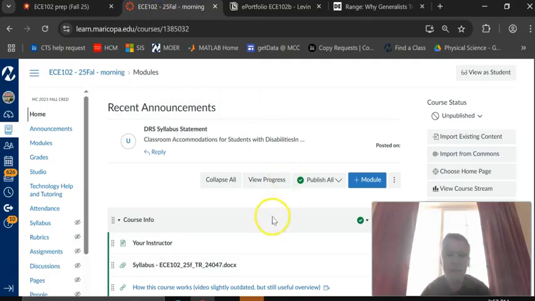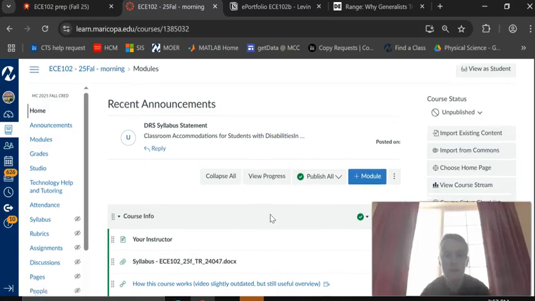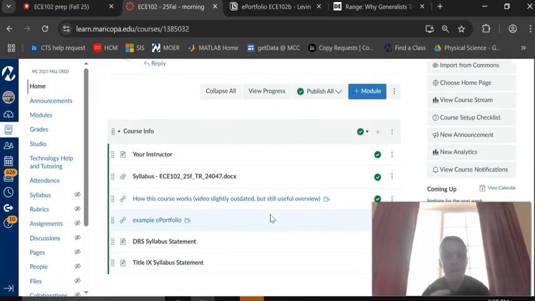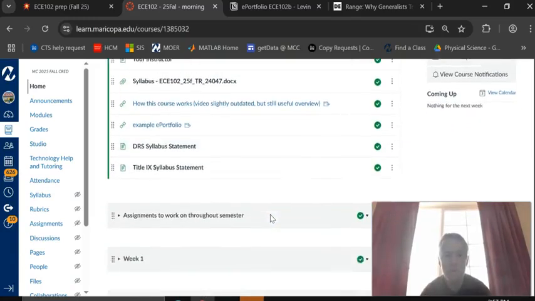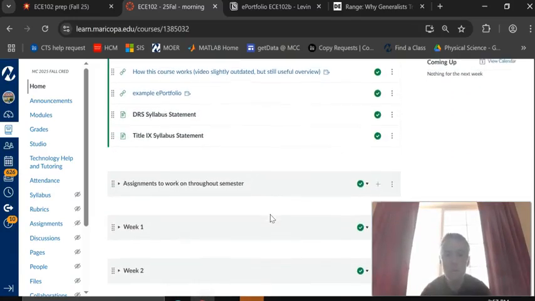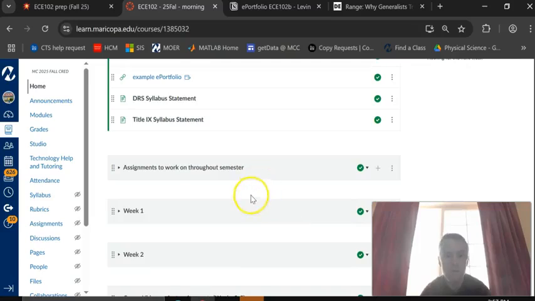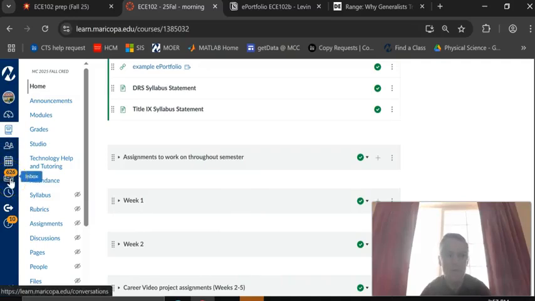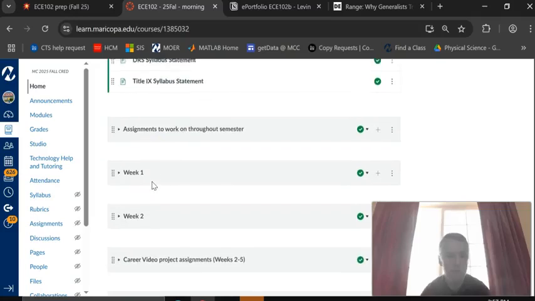And as a last item, this is what our Canvas class website looks like. So this is where all the information you need for the semester will be, the assignment documents, where your marks are posted, etc. The place where I post announcements to the course. Also, if you need to get in contact with me, you can log into Canvas and click on your Canvas inbox and send me a message through that.